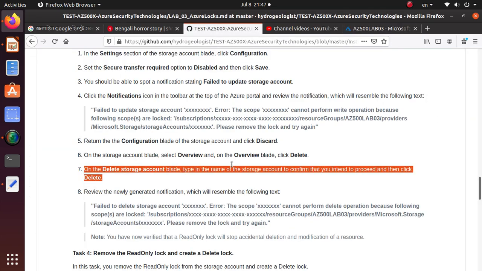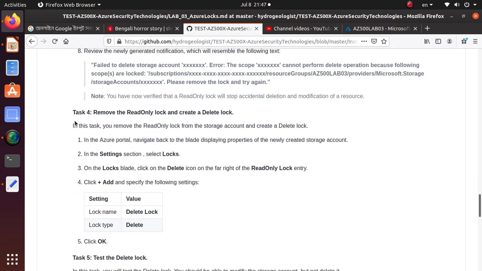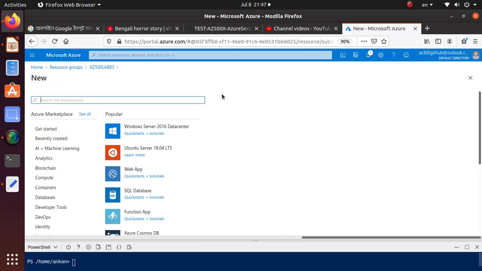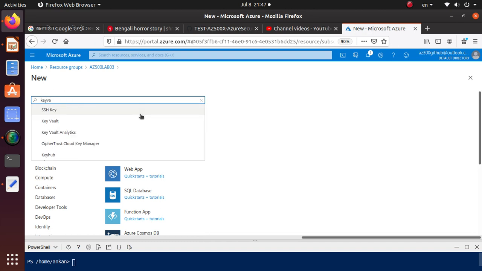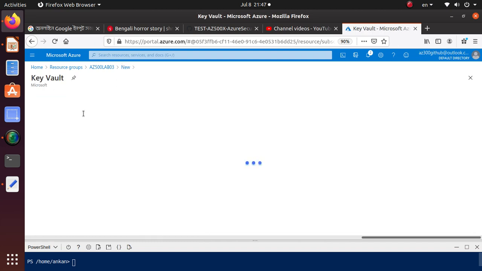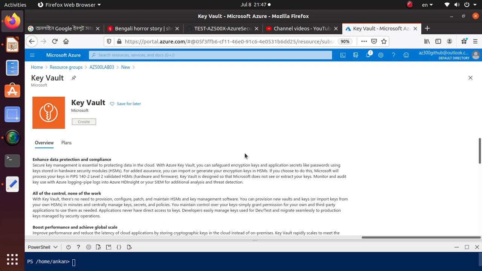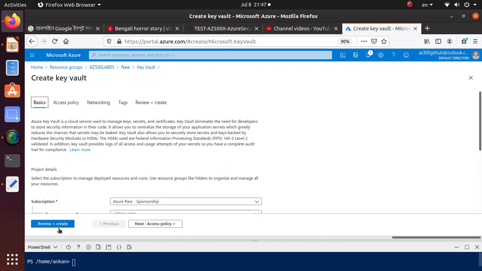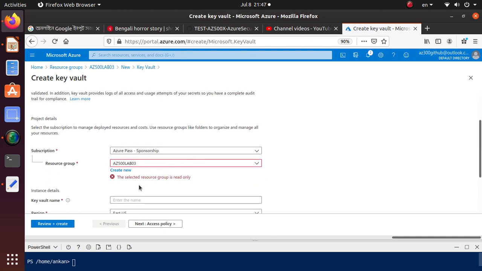Alright, so let's see what other testing we want to do. They're saying remove the resource group lock and create a delete lock. The other thing that I want to quickly show you is, since I have a lock, can I create a new resource? So let's try that, although it's not part of the lab. Let's just create a key vault. Let's try to create a key vault within that resource group and see if you are able to create a new resource when you have a read-only lock available.